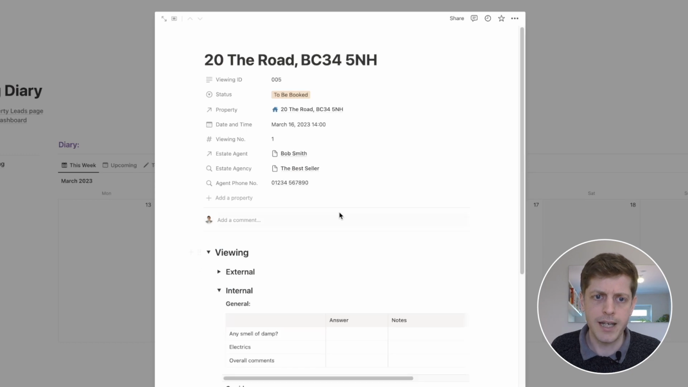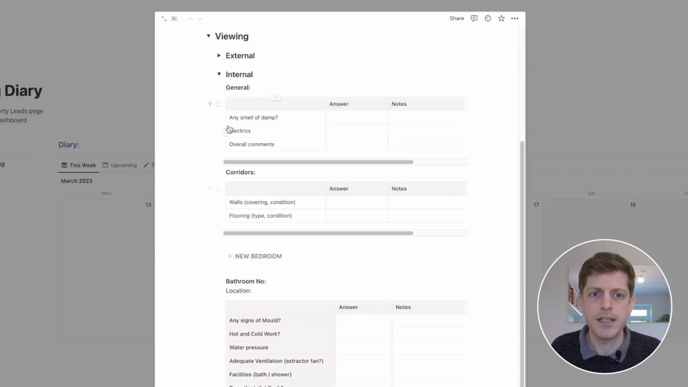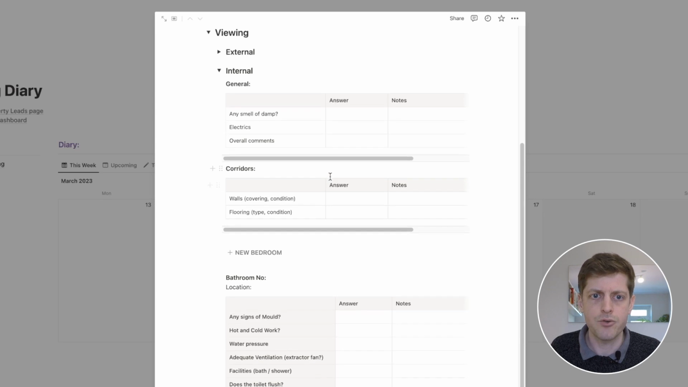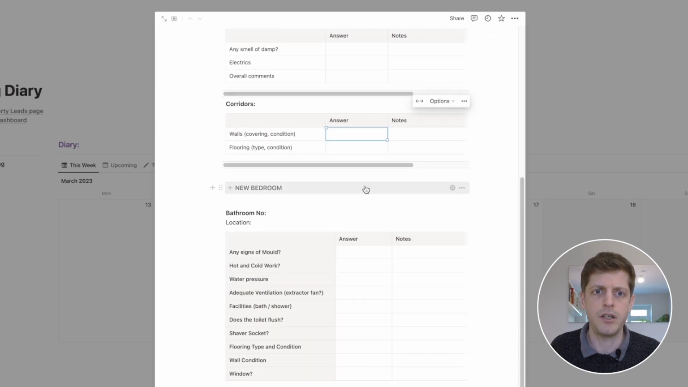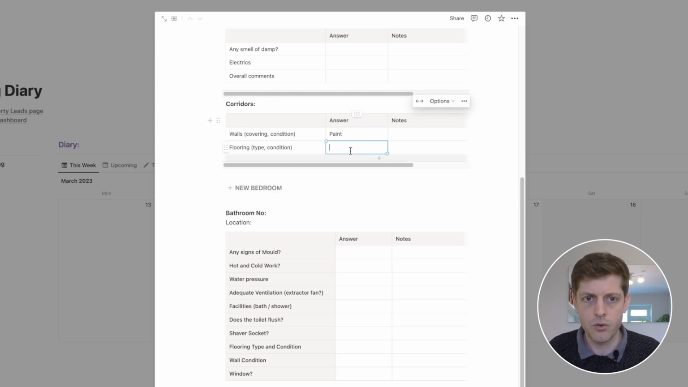And we've got similar for the internal. So again here, is there any smell of damp? What is the state of the electrics? The walls, so we could say that the walls are, let's just say, paint. The flooring, let's say in the corridors, the flooring is wood laminate.